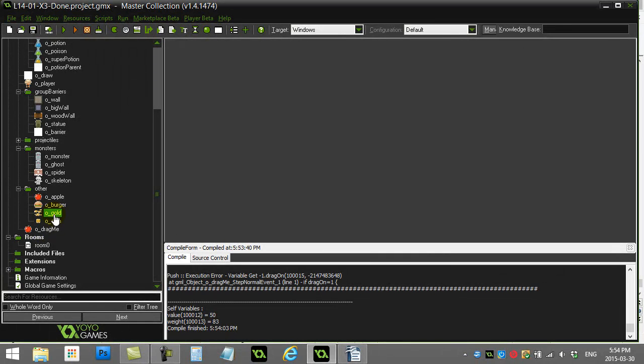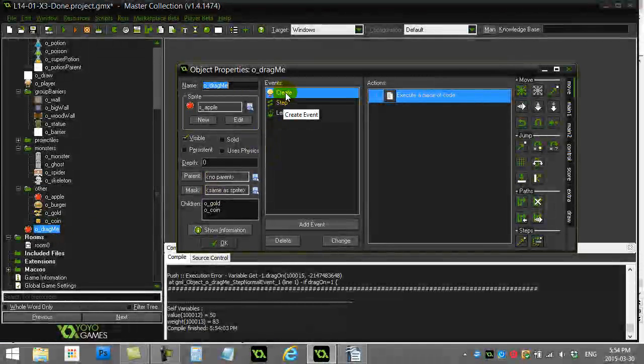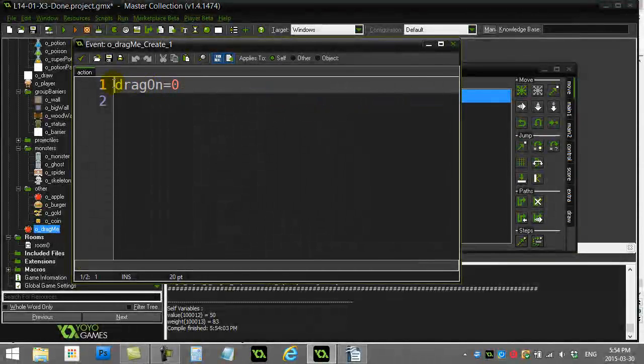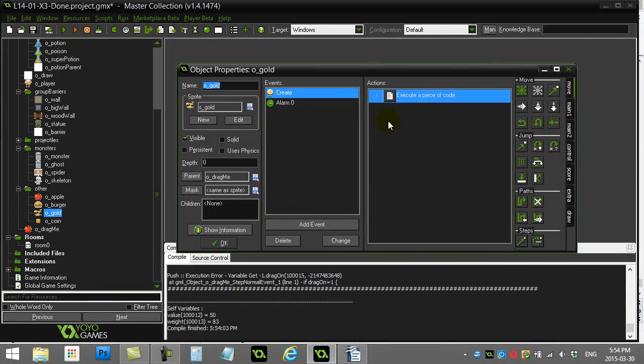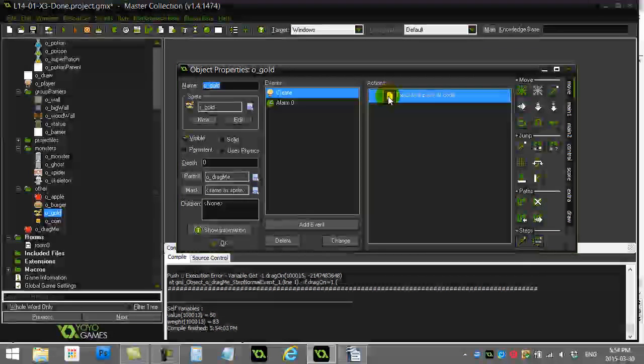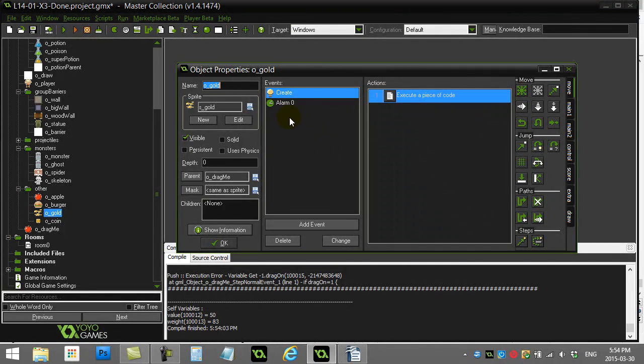Because in my drag me object in the create event, what I had was drag on in the create event. But my gold coin also has its own create event. So even though it has drag me as a parent, as soon as you add that create event there, the code you got from your parent in create is gone. And it means the drag on variable is gone, which means when it goes to try to do the step event it got from drag me, which uses the drag variable, it's not going to work.